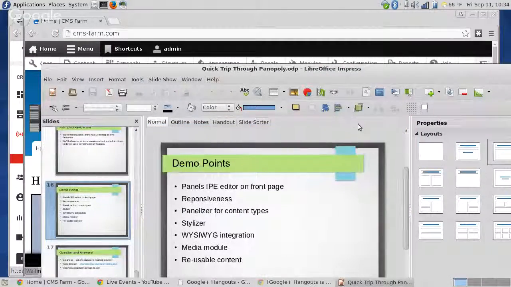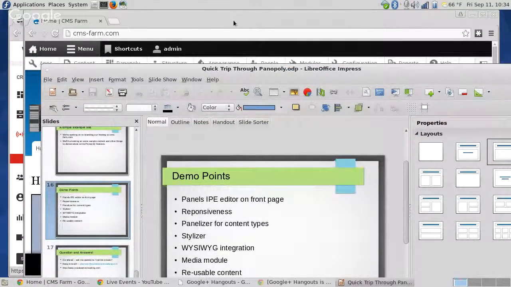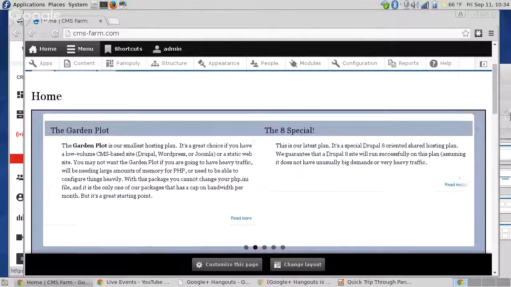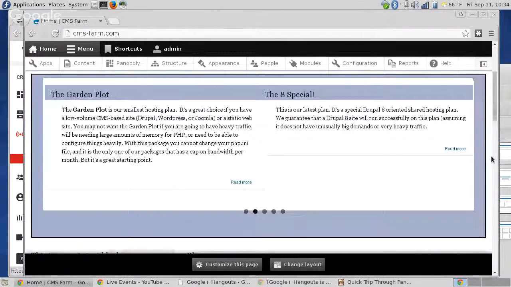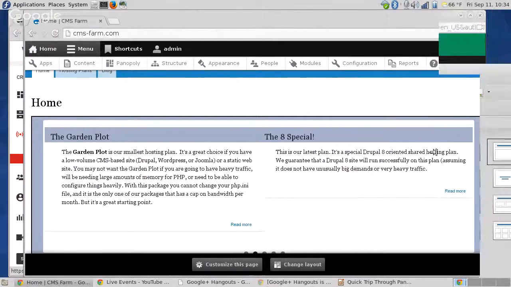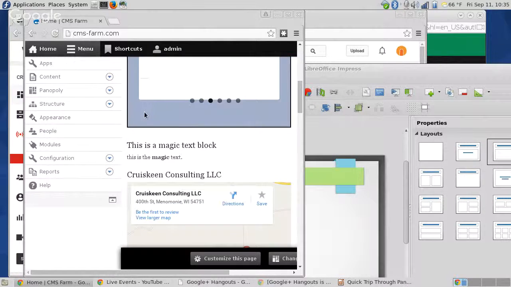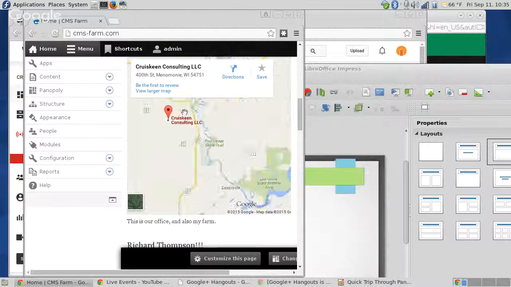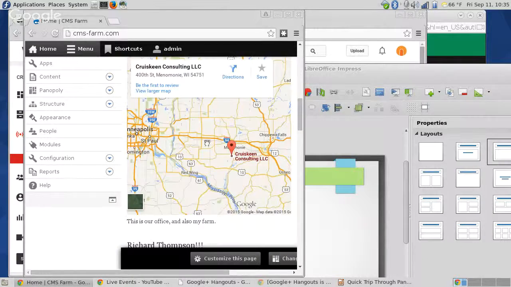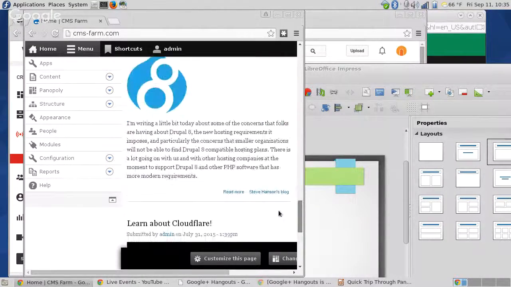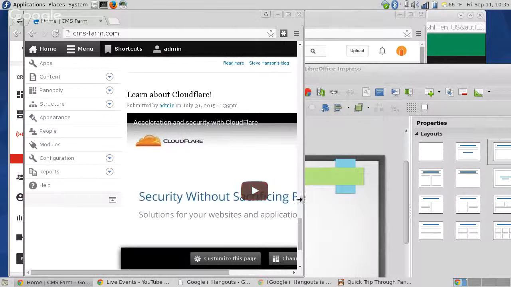Let's see, what else did I have here? Oh yes, so it's responsive. I'm not quite sure what the slider is going to do because I didn't really build that the way I wanted to. But you'll see, if you're on a cell phone or something narrower, now it's all collapsed into a different form. You have a fair amount of control over that, especially depending on which modules you load.